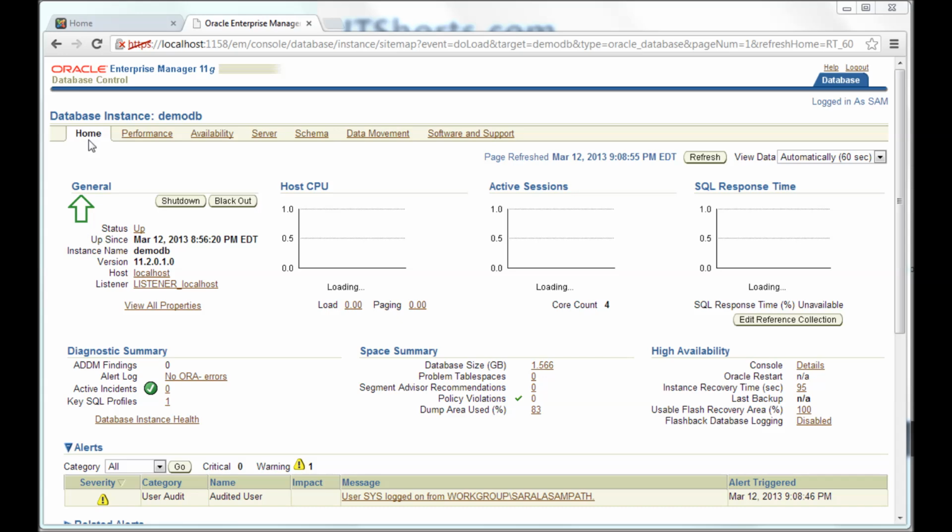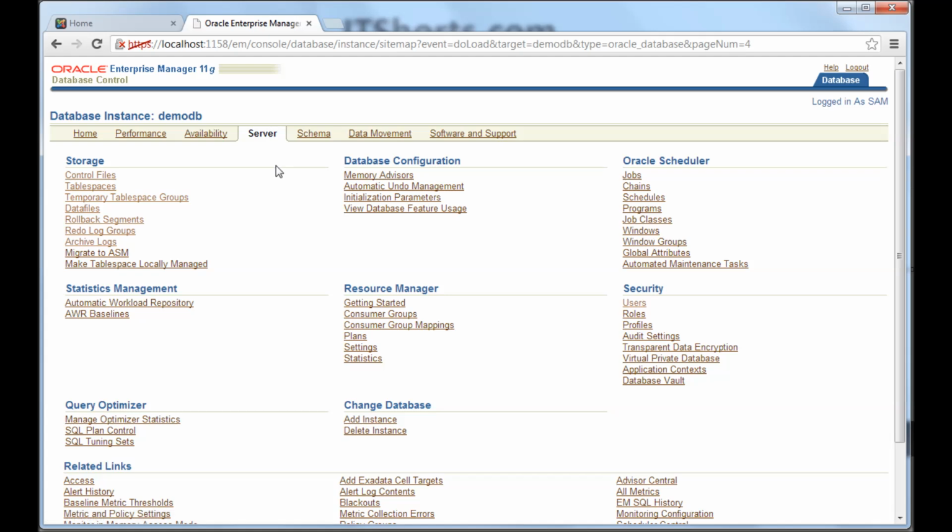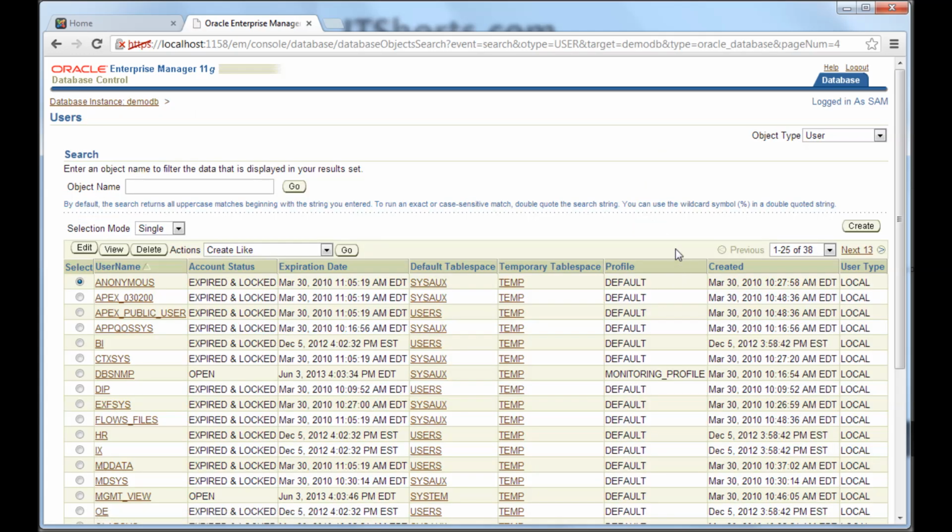Okay, so this is the home page, and I'm going to server. Under server there is a section called security. Under security there is a section called users. Users are nothing but the users who could log in to the database system.